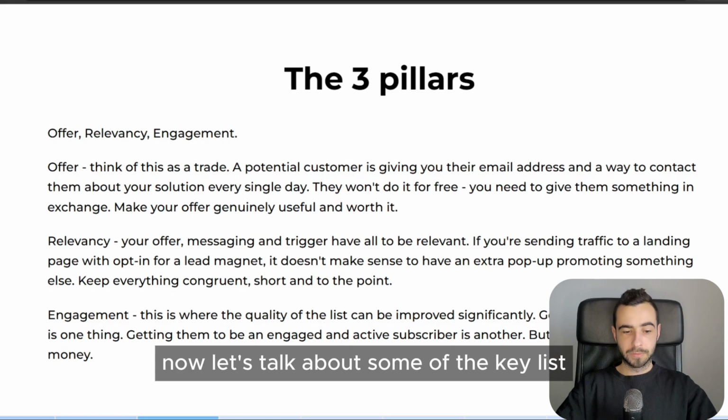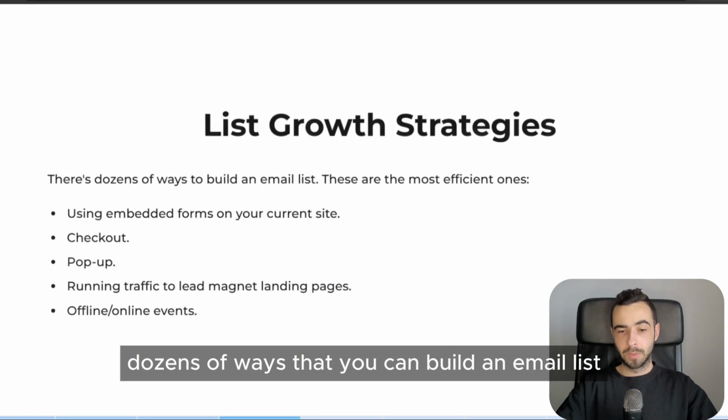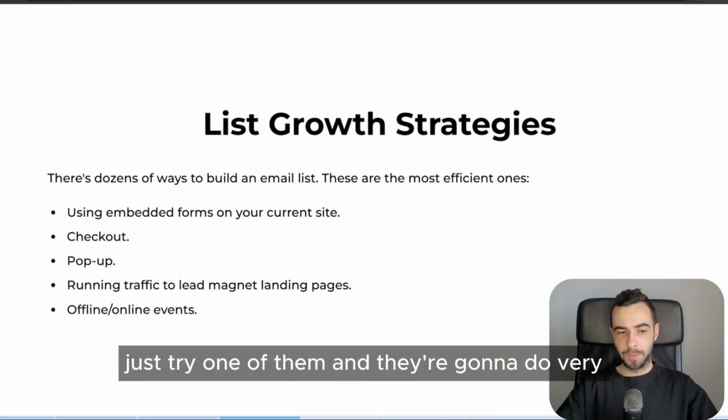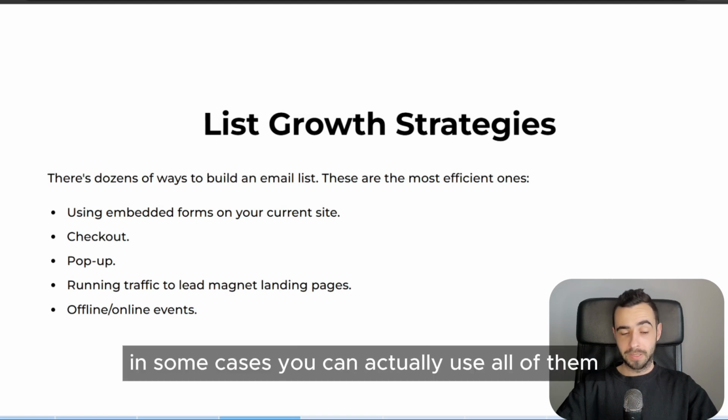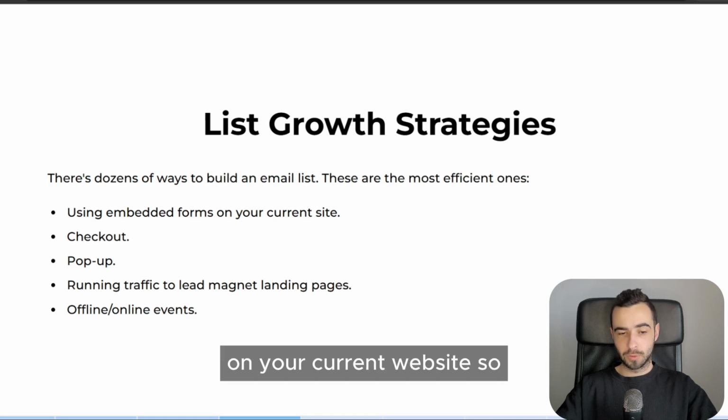Now let's talk about some of the key list growth strategies. In general, there are dozens of ways that you can build an email list, but these are the most efficient ones, and honestly just try one of them and you're going to do very well. In some cases you can actually use all of them if you want. The first one is using embedded forms on your current website.